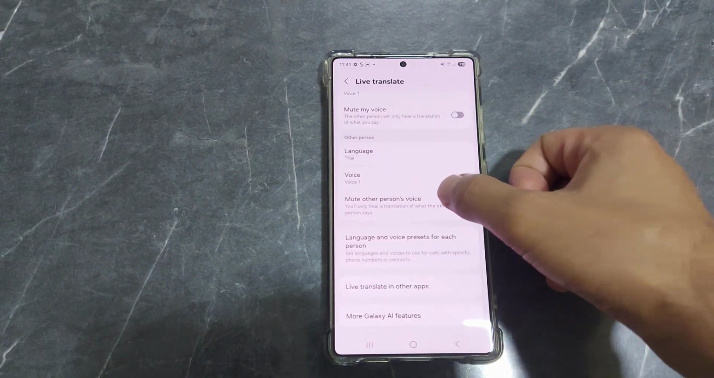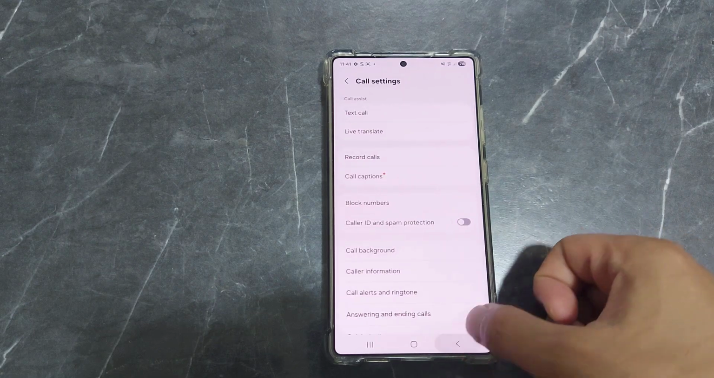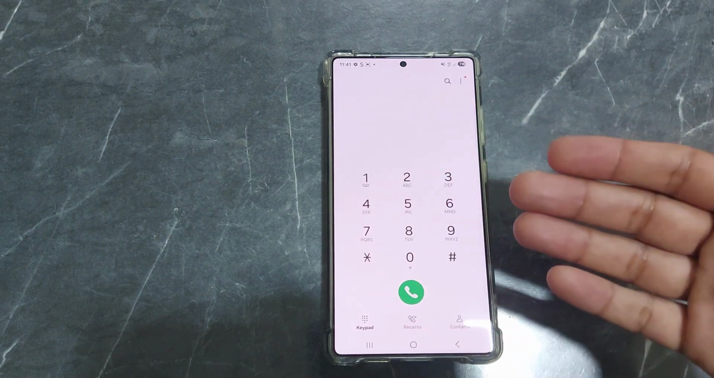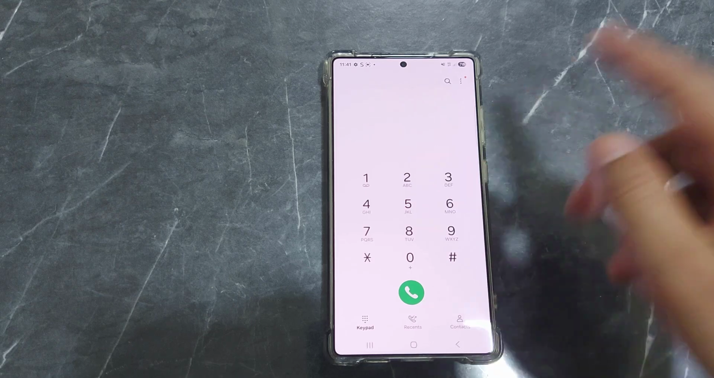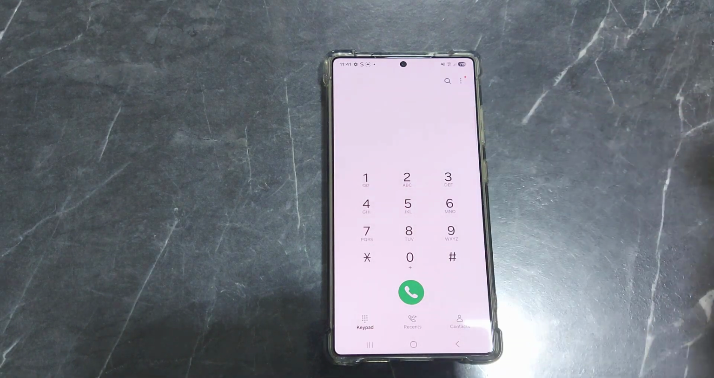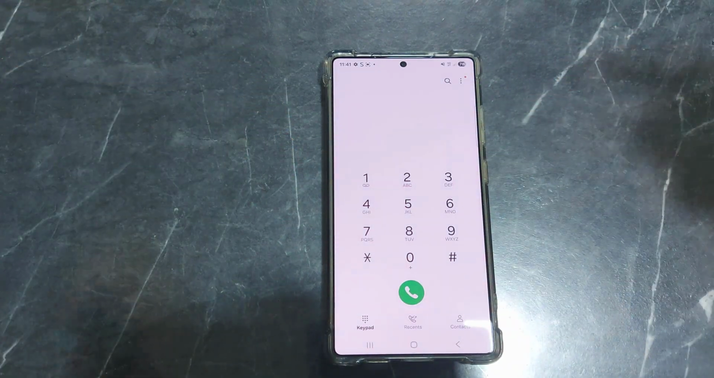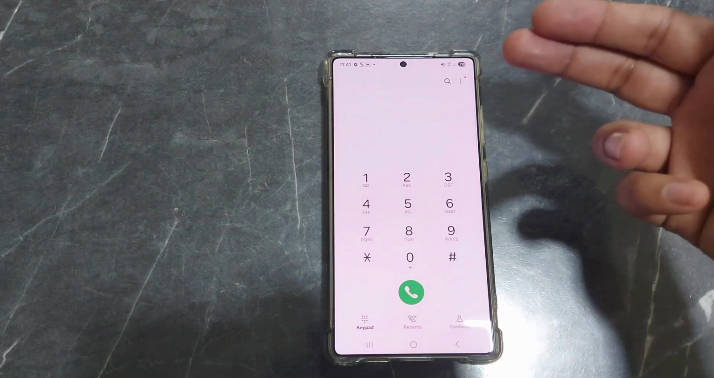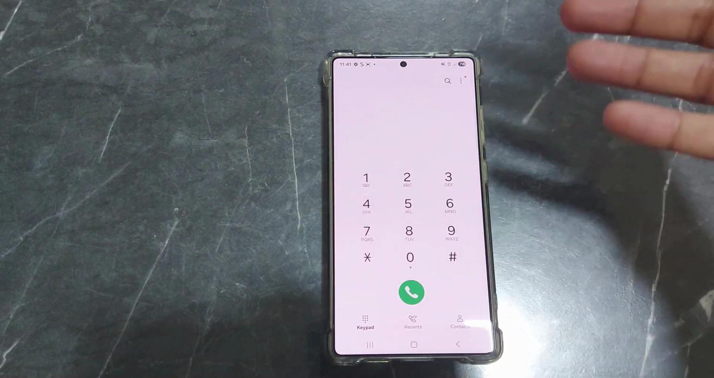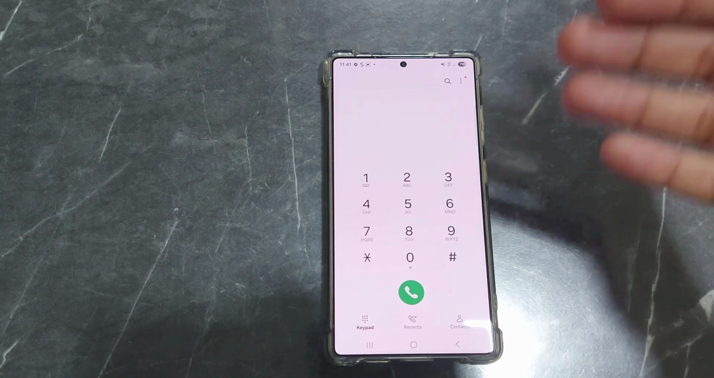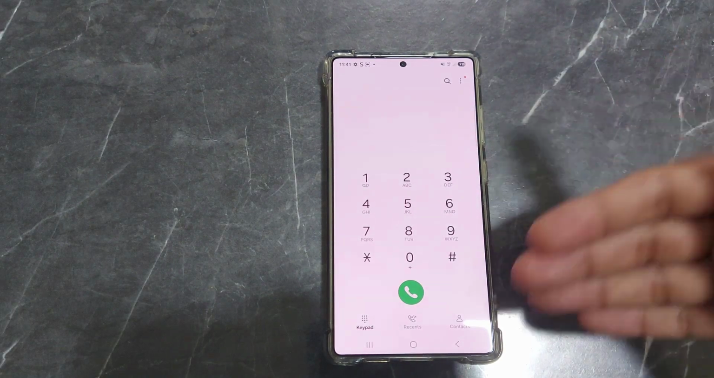Now, once you do all these settings, when you go back and when you receive a call, there will be an option here, Live Translate. All you need to do is to tap on it. It will open another tab for you. And there, when you're talking, it will be live translated from the person who is speaking to you.